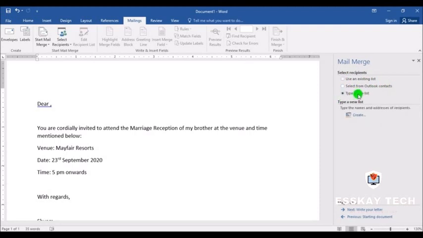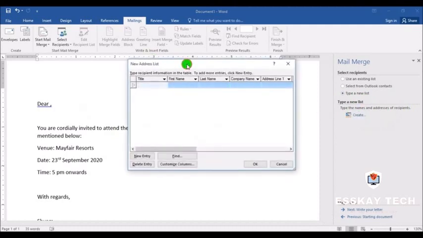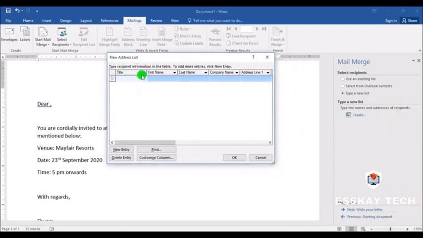Type a new list, that means I need to create the list of people to whom I will be sending this particular letter. So type a new list, type the names and the addresses of the recipients. So create. When I go for create, that time I need to write the names of the people to whom I want to send. Let's say I want to send to Mr.